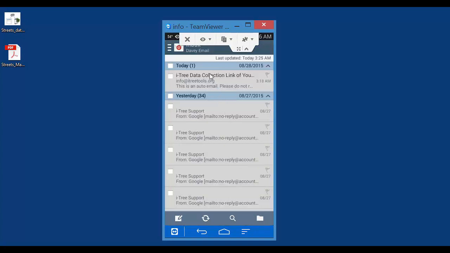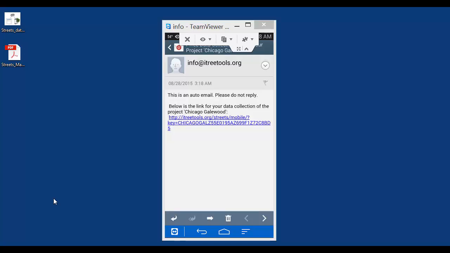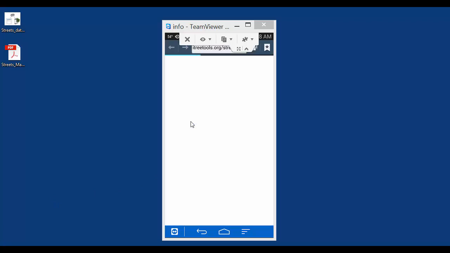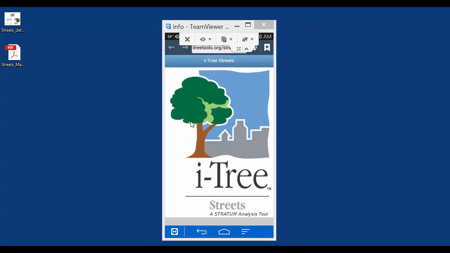So this is what it looks like. It just says iTree data collection link, and I'm going to go ahead and open that up. So once you open that email up, you'll see the link here. So I will just go ahead and click that. And this will render the mobile forms in my web browser.